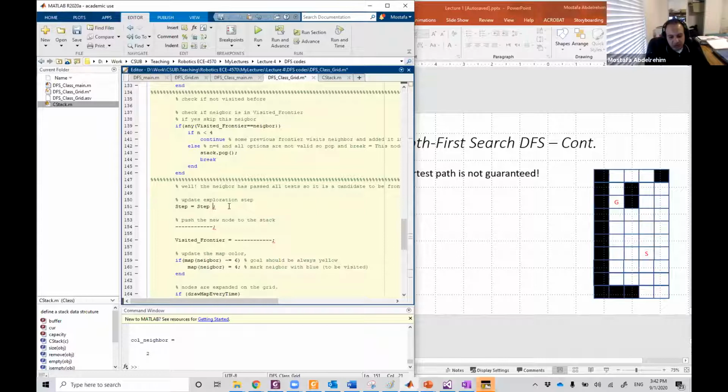So this will be step equal to step plus 1. And MATLAB doesn't have this neat feature of C++, which is step plus plus. It doesn't have this, sorry, but anyways.